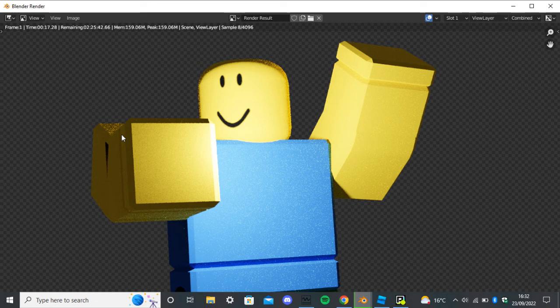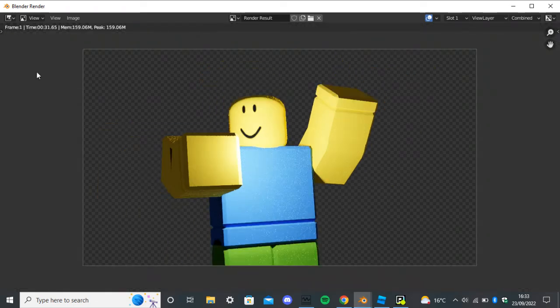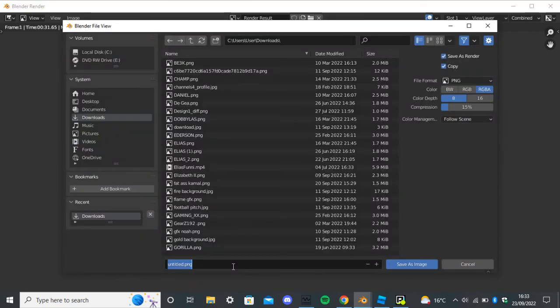Now, once you've done that, at the top, it says image. You do that and press save as. Then you go into your downloads and do whatever you want like this. Now I'm going to name mine Surf 123. And it's done. Then you can go into your files.